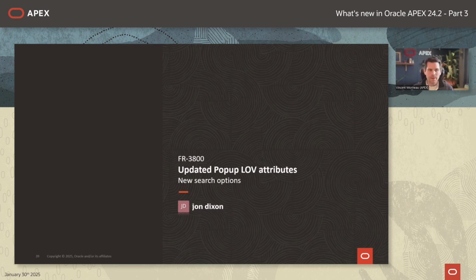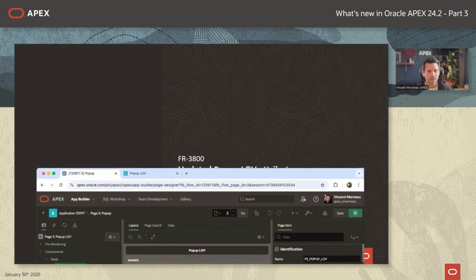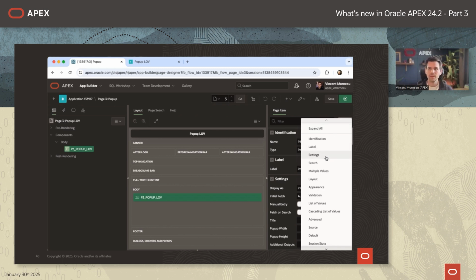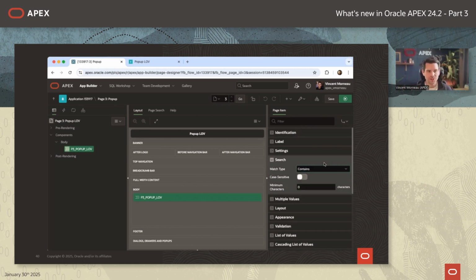Another one is the updated pop-up LOV attributes. We've added new search options to make it consistent with combo box and select one. Thanks to John for this. Now, when you edit a pop-up LOV attribute, just head down to the search section, which is completely new, and it contains the match type. You can choose contains or starts with, and it can be case sensitive.